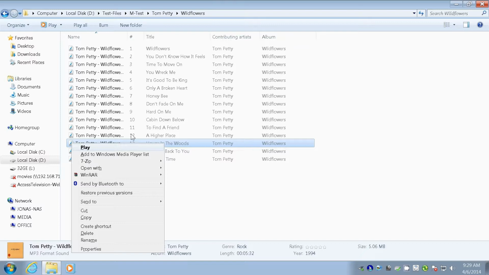So the way you would open just your single file in JetAudio is, we're still in the context menu here, and we start arrowing down. Add to Windows Media. Open with submenu. And we go to open with, iTunes. JetAudio, and there's our JetAudio. We press enter.